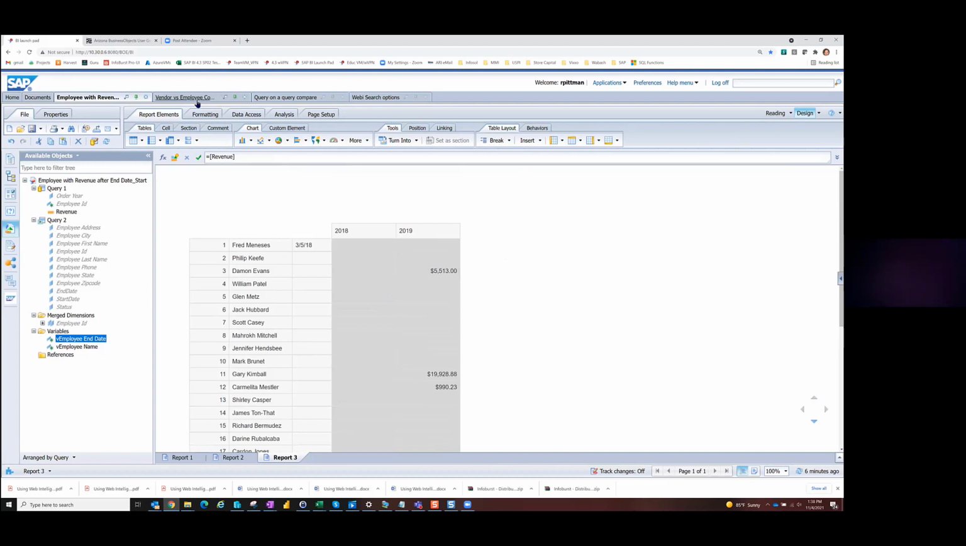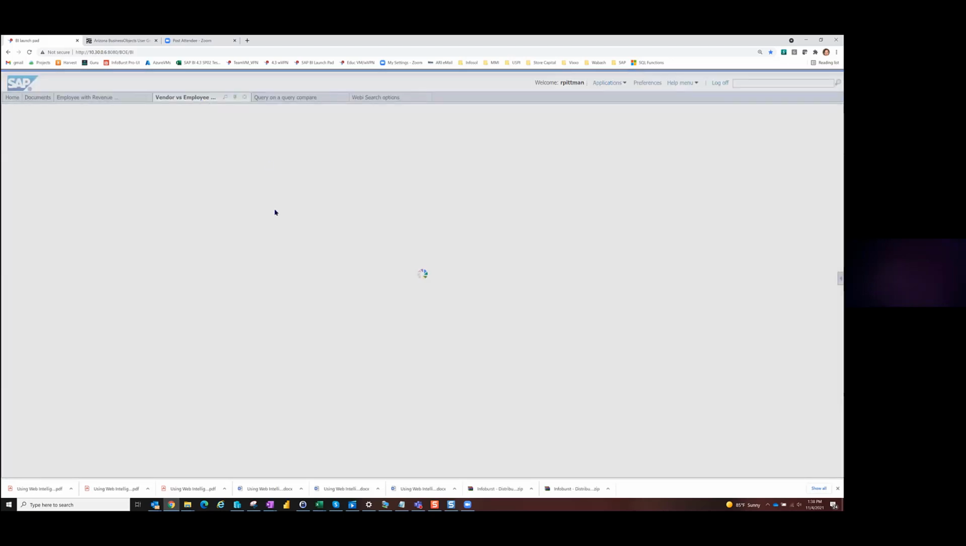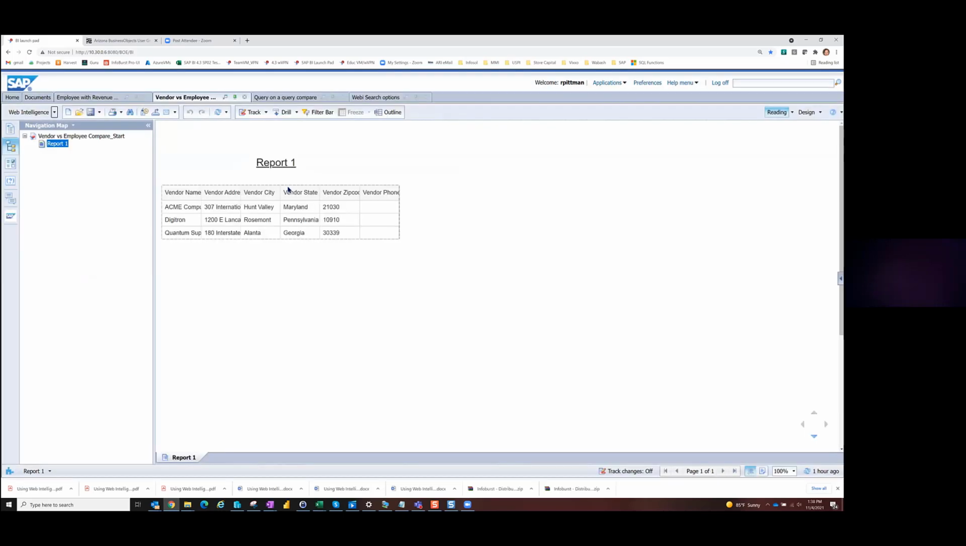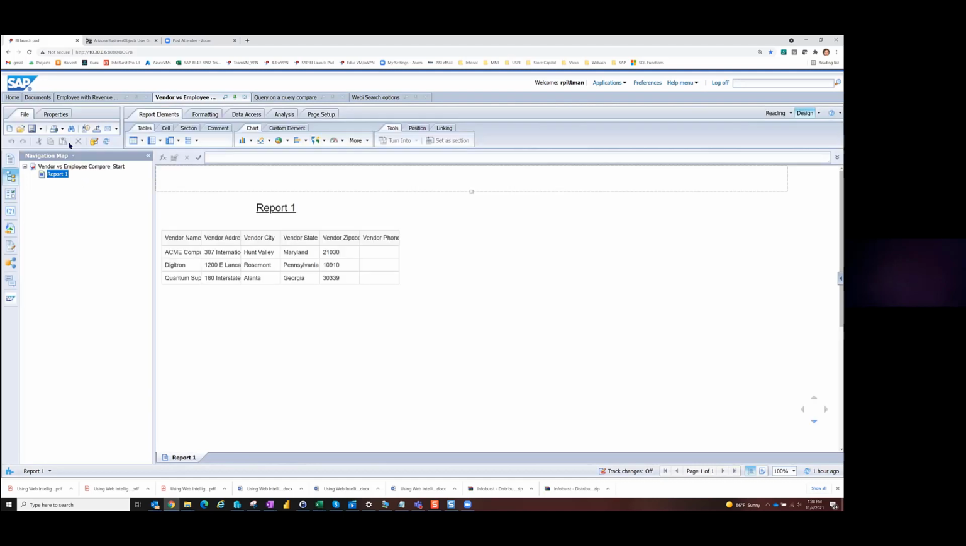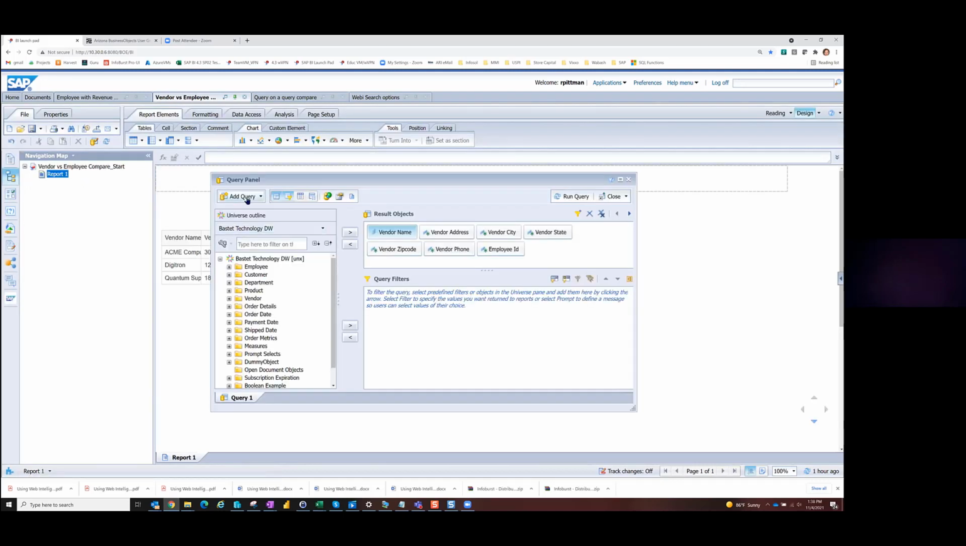The next scenario is going to be looking at our vendors that might be, or employees that might be vendors. We want to check that out. And so in this scenario, what I'm going to do is check their address and see if the address might be the same. So again, I have my vendor information that's in a universe, and I'm going to bring in my employee information in from that same Excel spreadsheet.